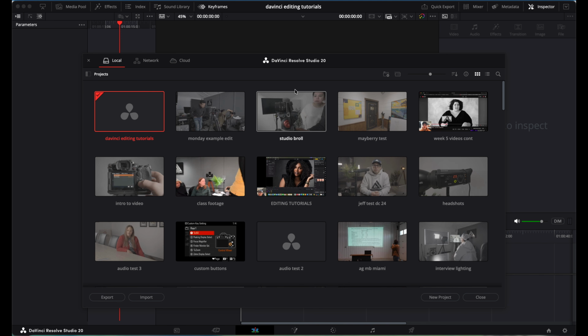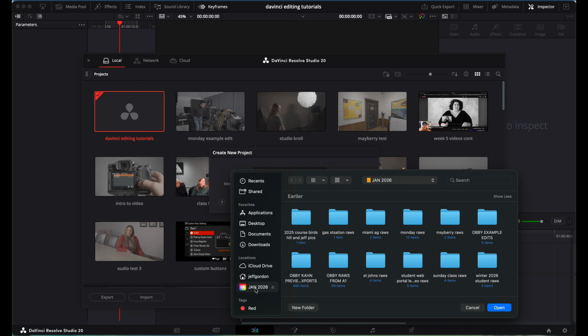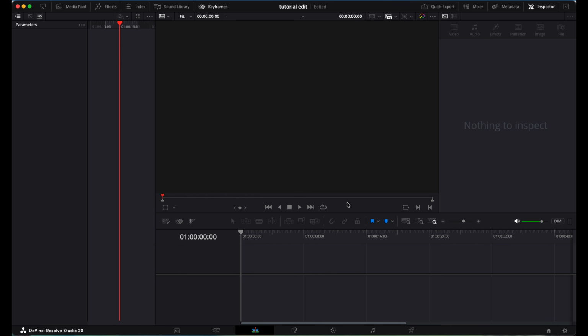Okay, so now that we're actually ready to start a project, we'll click New Project. We'll give it a name, Tutorial Edit. We'll choose our location. So yeah, it already had my hard drive chosen, so we'll go with that. That's where it's going to get saved to, and then we'll hit create. And now we've got a new project that's named and we're organized and we're ready to go.